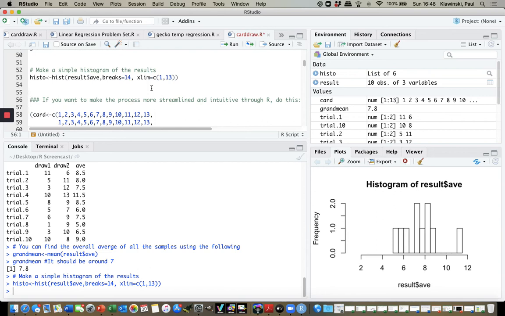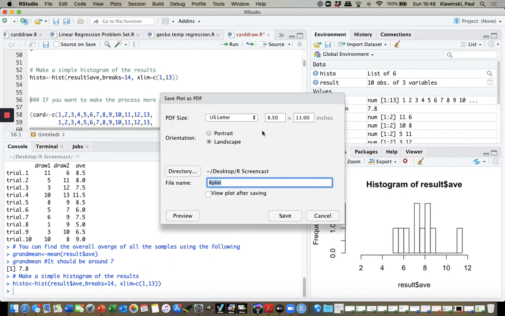When you are finished, you can take any of these figures that you create and export them. You can save them as a PDF, you can tell it to save them as portrait or landscape, you can tell it what size you want to make the plot, you can give the plot a name, and when you do this, it will output the plot to your file. You can view the plot after saving, but it will output the plot to the folder where you're currently working. So I'm working in the R Screencast folder on my desktop. So that is also where it will put the plots.